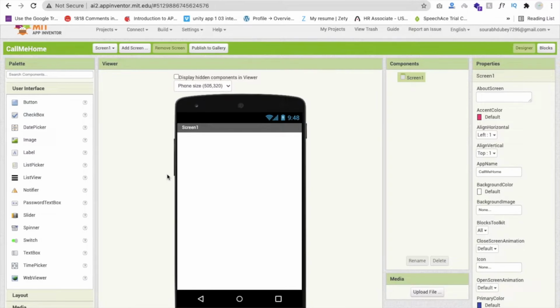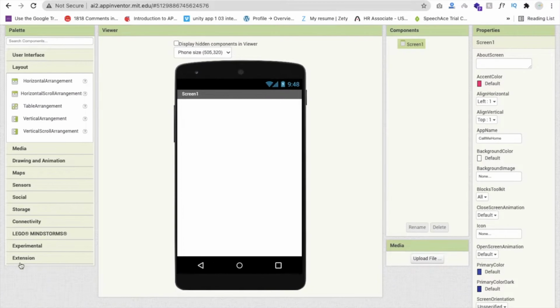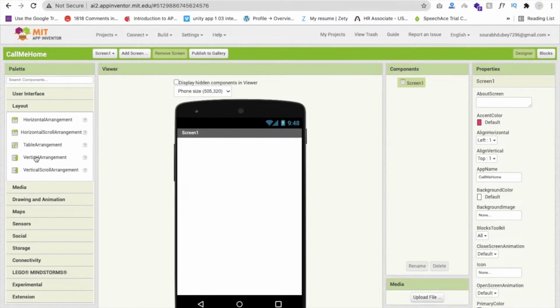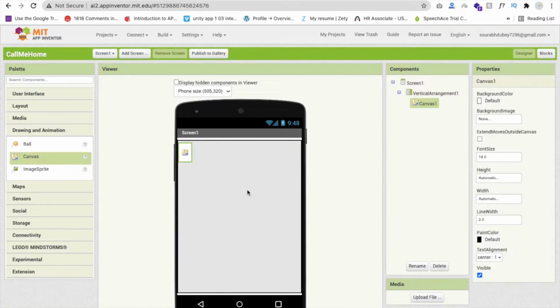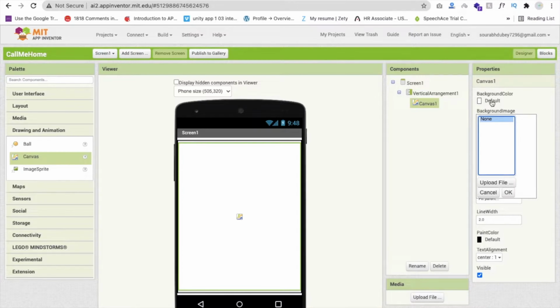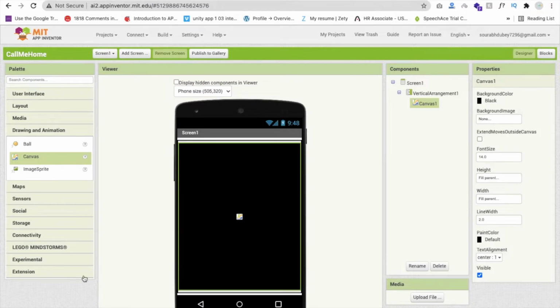So what I will do here, I'm going to drag and drop one layout here, and that is the vertical arrangement like this, and make this width and height fill parent. And then we need to drag and drop here one canvas. In the left side, drawing and animation, click and drag and drop canvas and make this width and height fill parent like this. Now we need to change that canvas background color. So I will choose the background color to black, just black like this.